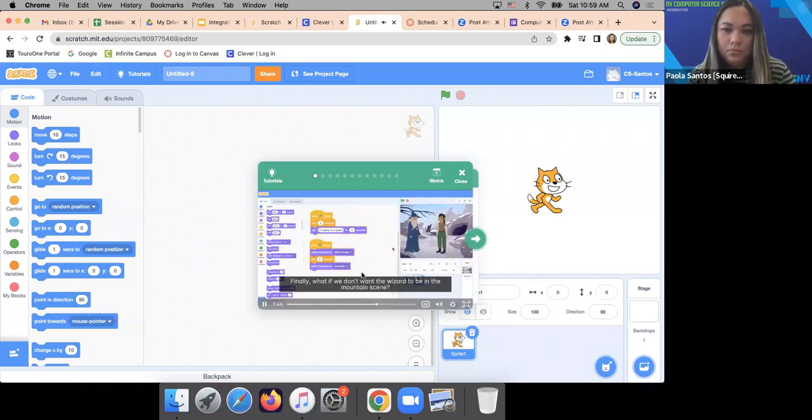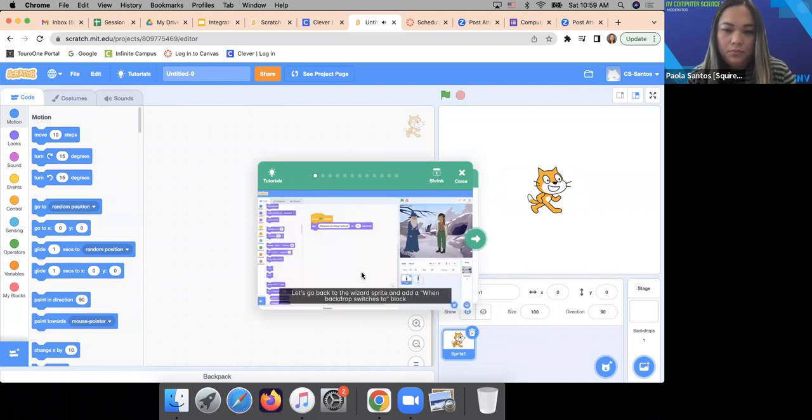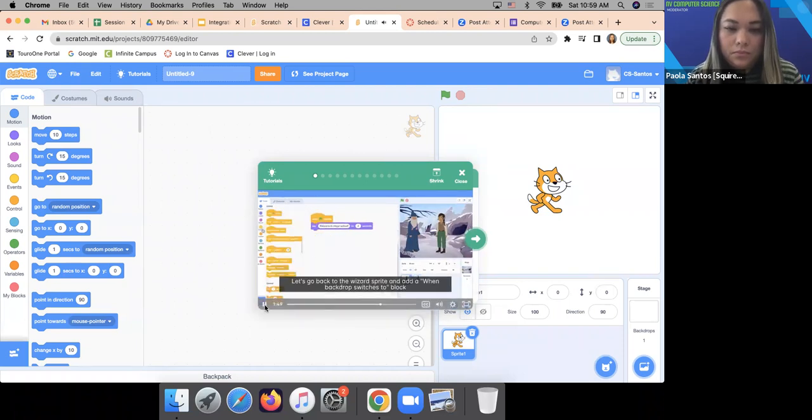Finally, what if we don't want the wizard to be in the mountain scene? Let's go back to the wizard sprite and add a when backdrop switches to block.